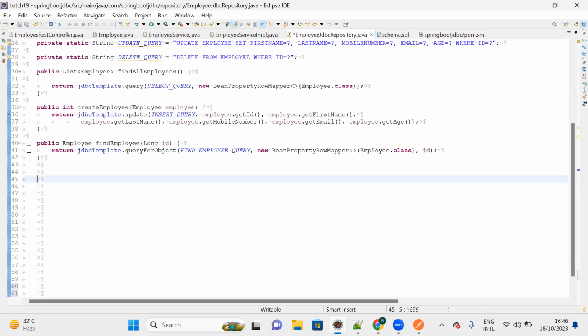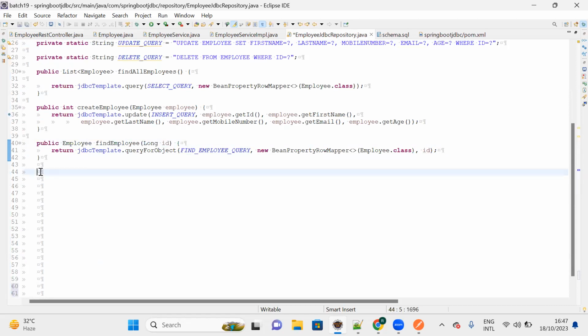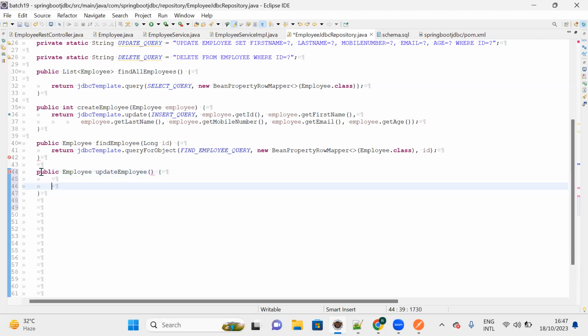So now I am going to update the employee. So how we can update the employee? You need to write the database logic in the repository layer. So update employee will return, let me give employee only as of now. Employee. Okay. Now, sorry, update employee.